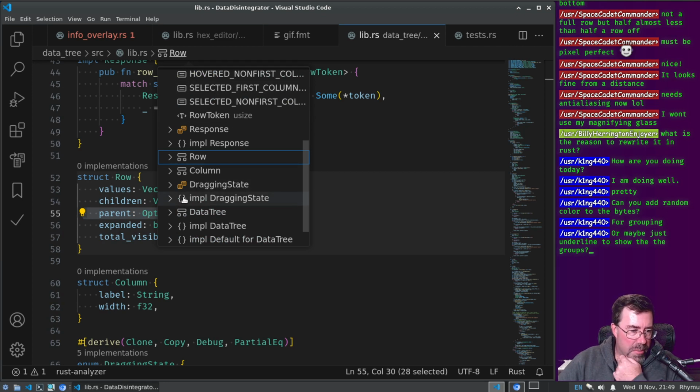Can you add a random color to the bytes for grouping, or maybe just underline to show the groups? What I was thinking about that was having different levels of highlighting. So the outermost would be one color, and then the next level in would be a slightly lighter color, and then the third level will be even lighter, so it would look like a cascade of highlights. Oh, you're reminding me. I also want to use color to indicate if there's an error in the parsing by using red instead of gray text, and I keep forgetting to do that. I think I put it on my to-do list, so it's okay if I forget.